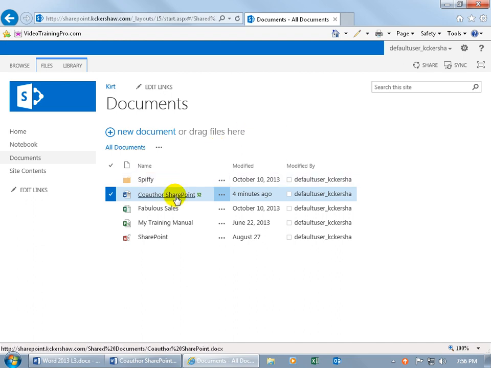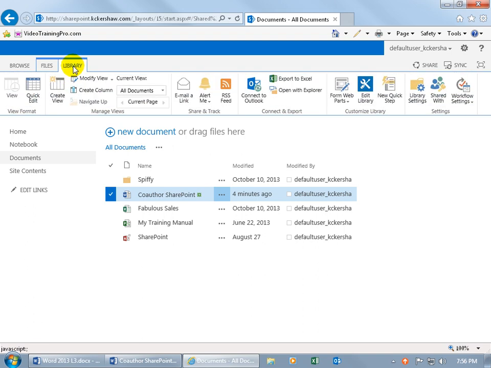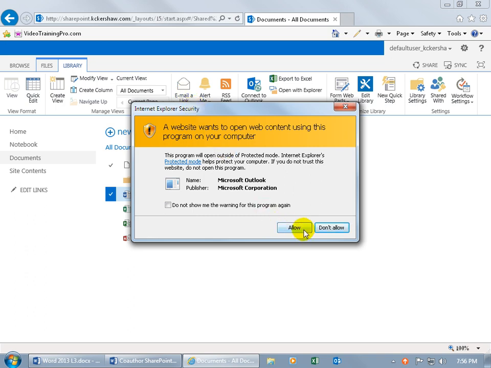But if I want to notify my coworker that this is now available, then with it checked, just come up here, click on the Library tab, go to the Share and Track group and click on Email a Link. Click on it. It wants to open up Outlook, so if you have Outlook installed on your computer, it will want to open up that. Click Allow.